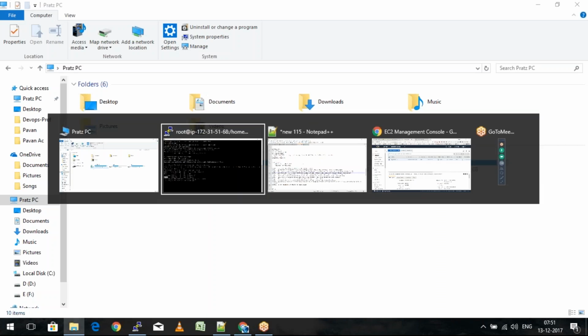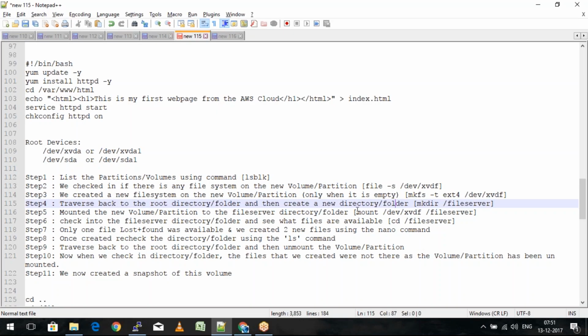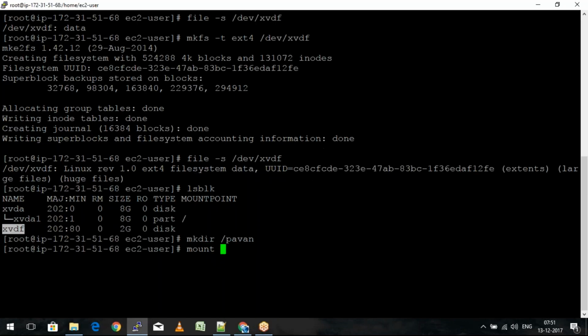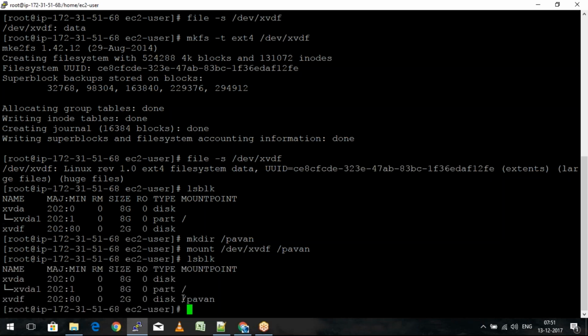So how do I mount it? Specifically, I use the option mount. What is the volume that I want to mount? /dev/xvdf. And where do I want to mount it? /pawan is the place where I want to mount it across. So it is successfully mounted. Now if I want to check whether it is successfully mounted or not, just say lsblk, and you will be able to see that the mount point has been successfully created.